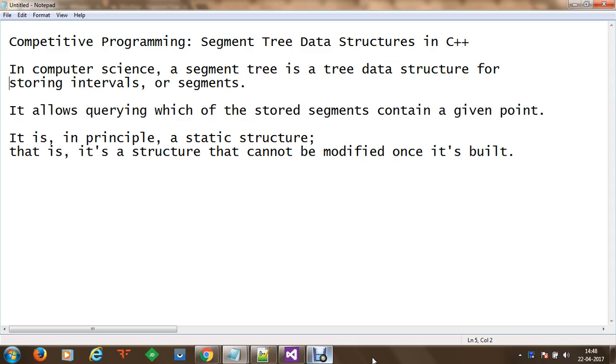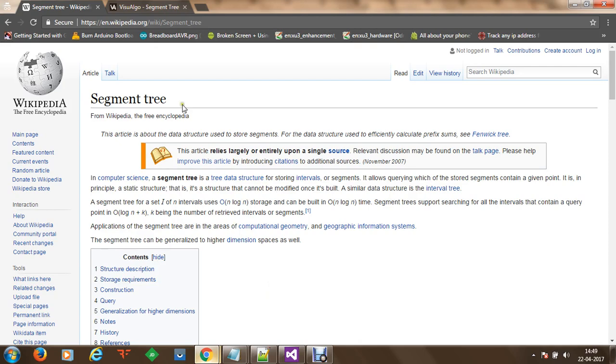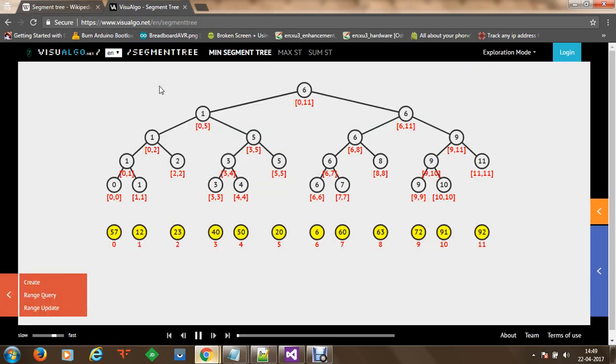Let's get started with how a segment tree looks and how we can develop a C++ program to create a segment tree data structure. To get started, we'll proceed to the website visualgo.net. On this website, you can go to the URL visualgo.net/en/segmenttree, and here you can see that there is quick information on segment trees available.